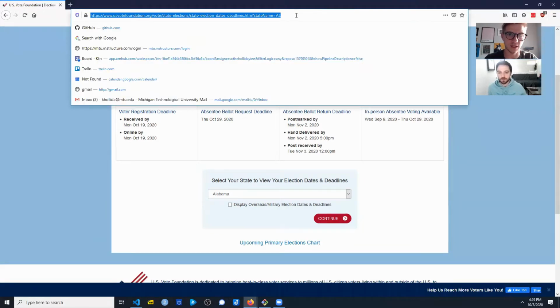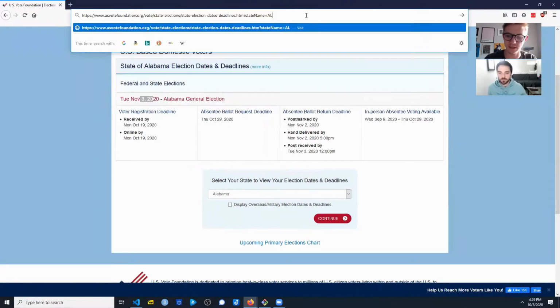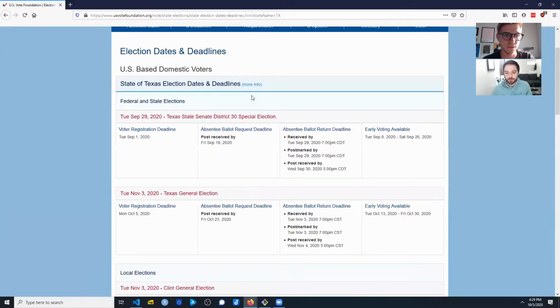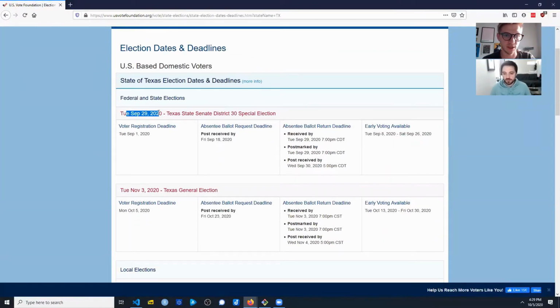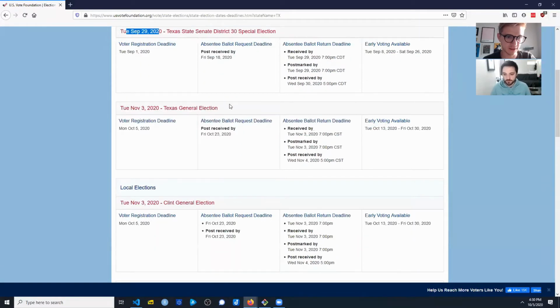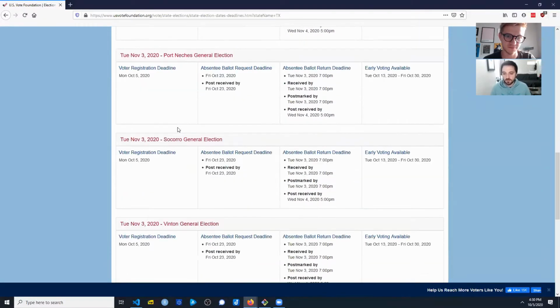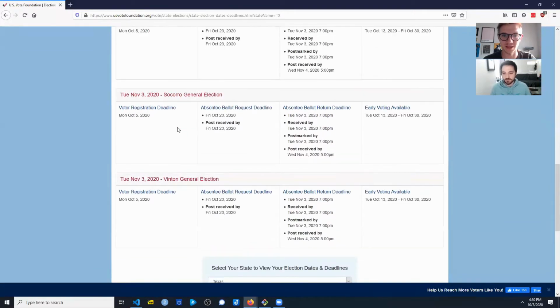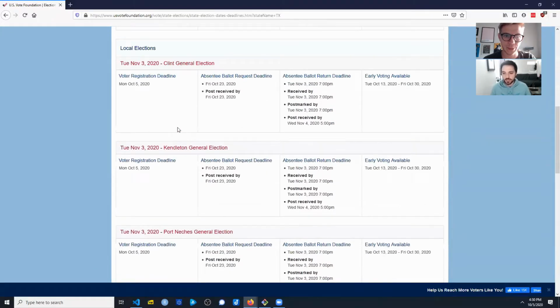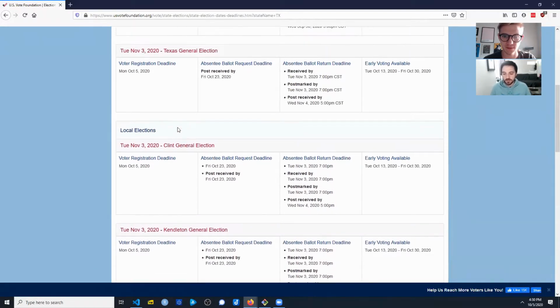We have to pass the state name anyway, so we're going to have to create some states. Let's take a look at another example, because we've been talking about Texas, which has more than just one upcoming election for some reason. They have one here on the 29th for Senate, and then they have different general elections of some sort. Yeah, hopefully we just want to grab all of them.